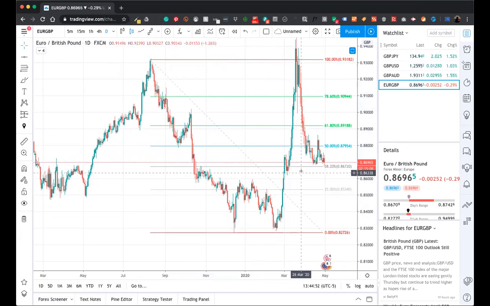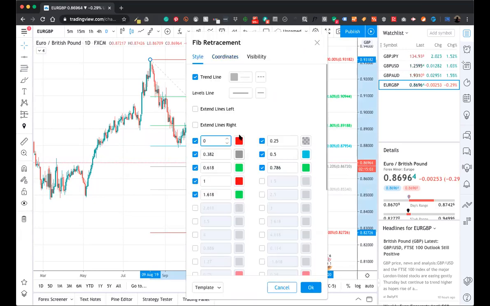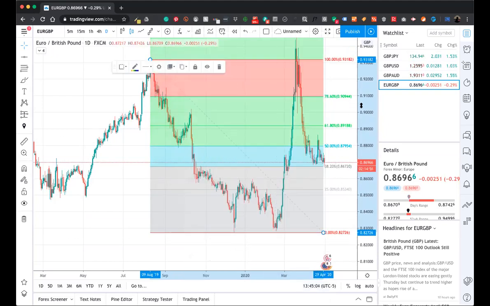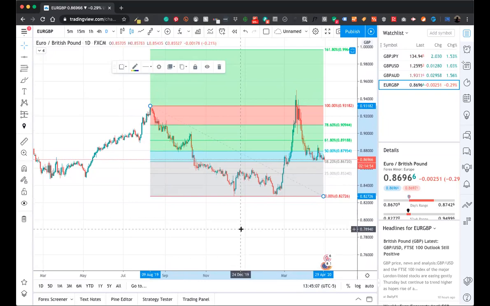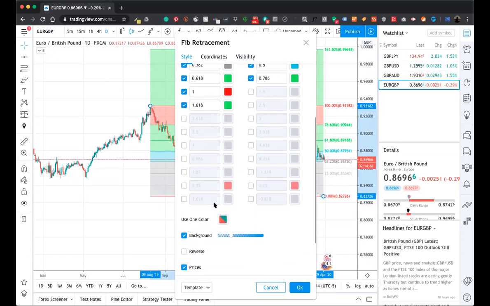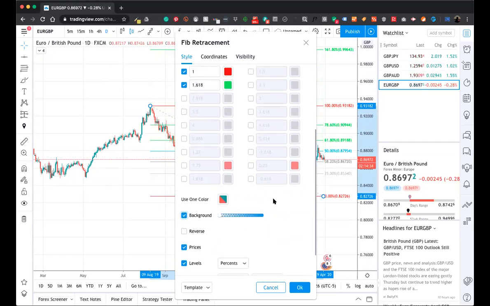So these are all the default levels that come on the fib. And initially when you put on the fib, this is what it'll look like. Something like this. There'll be colors in the zones. I prefer just to hide those colors. And when I bring up the settings for the fib, if you scroll down here, you have an option to change the opacity. So I just drop that down all the way to 0, or even just take off the background option. Either way works.